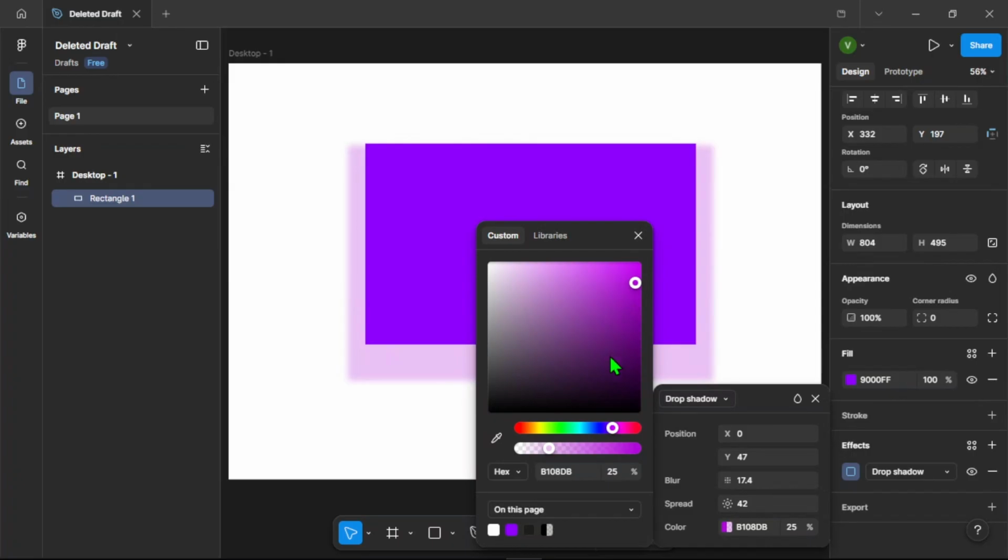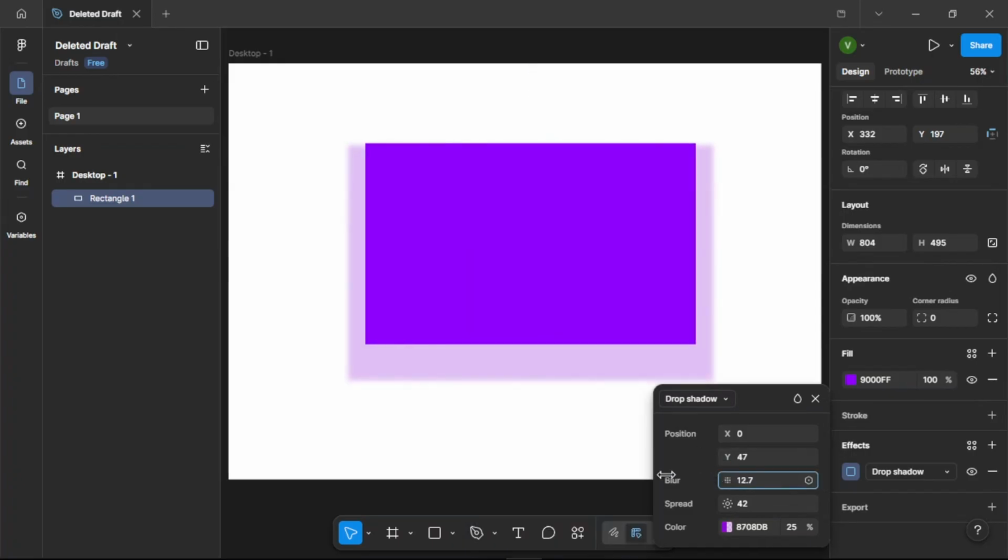Once you're satisfied with the look, simply click anywhere outside to apply the changes. And that's it. You've successfully added a drop shadow in Figma.